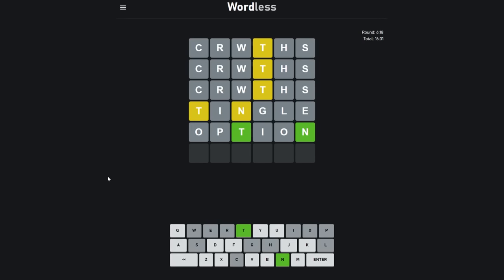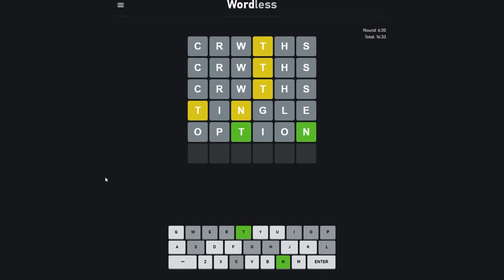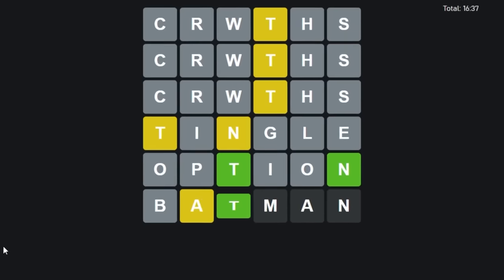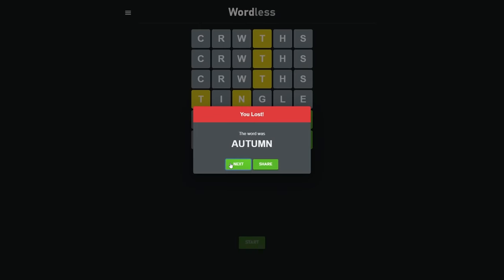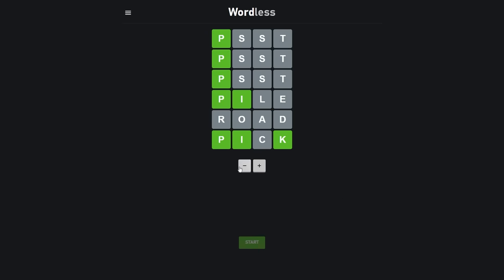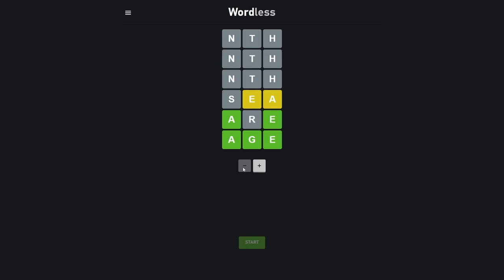Wait. Hold on. Wait, bat, man, is it Batman? It's not, it's Autumn, okay. Yeah, I knew it wasn't Batman, but that was a real word and it technically fit. But yeah, Autumn was a tough word to get based off of what I had, I guess. That's it for the day, ending on an L. Actually, we had two L's. I'll see you guys tomorrow.